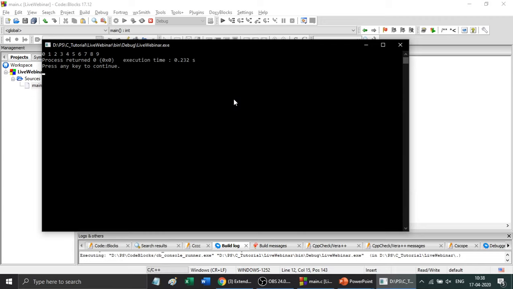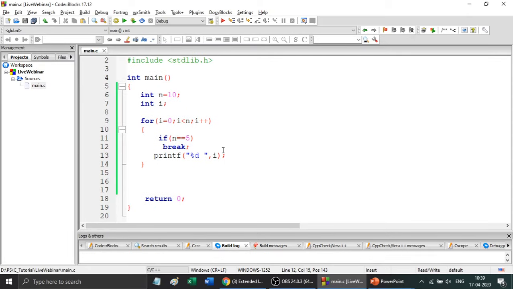So 0, 1, 2, 3, 4, 5, 6, 7, 8. It is printing all the numbers which is given here. So what is wrong in this program? We want to come out from the loop if it matches the condition. If I equal to 0, I less than n, I plus plus, and we are checking the n value. So it is the logical error. It is not predicted by the compiler.